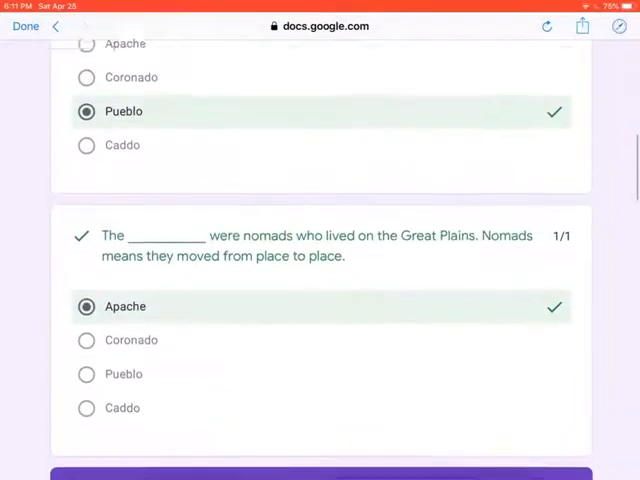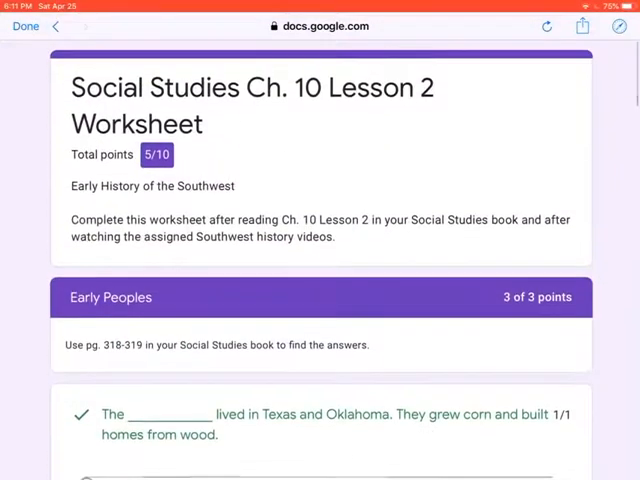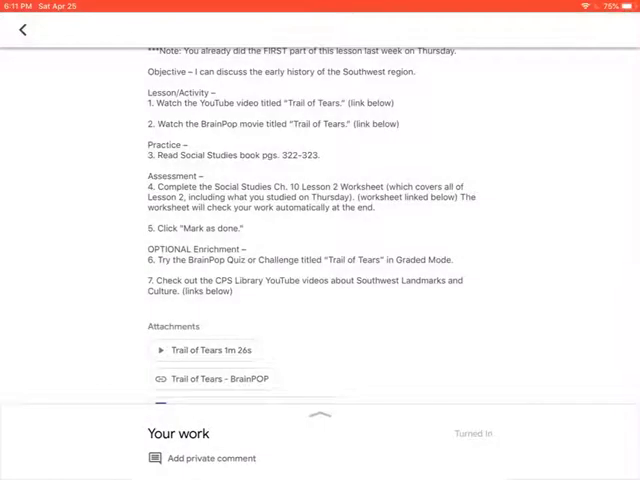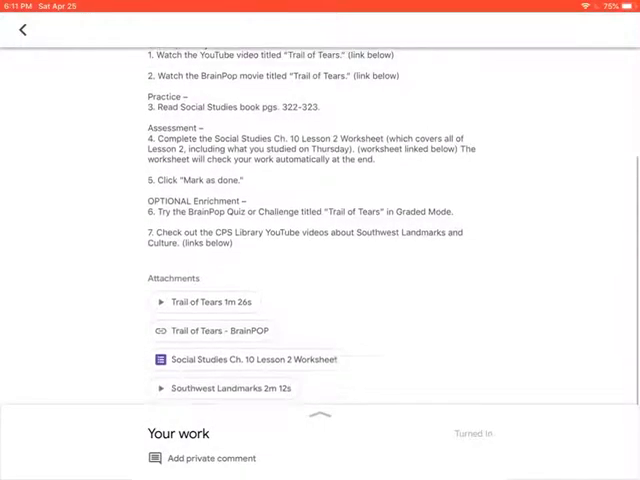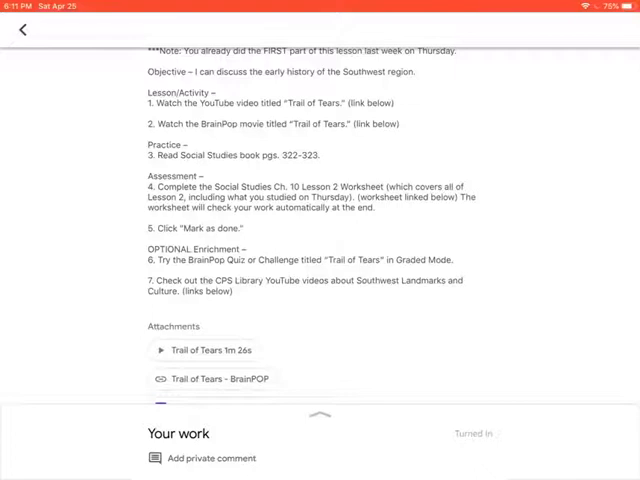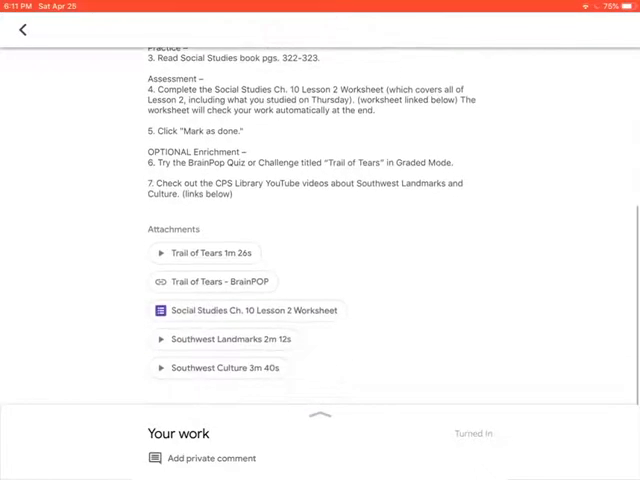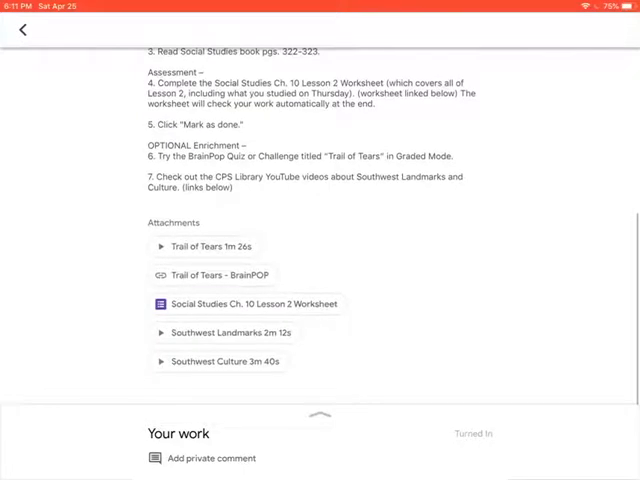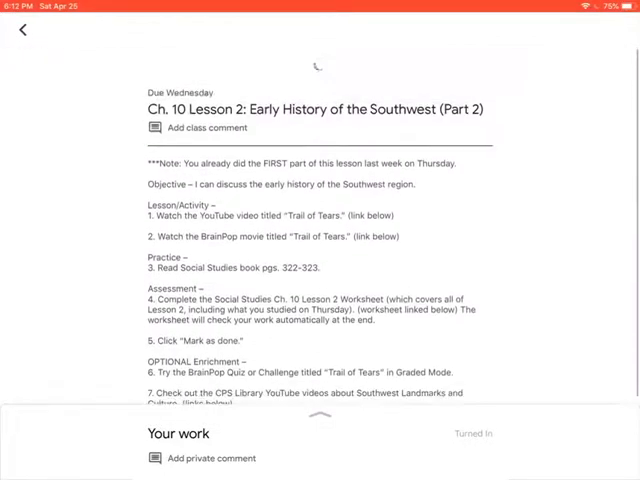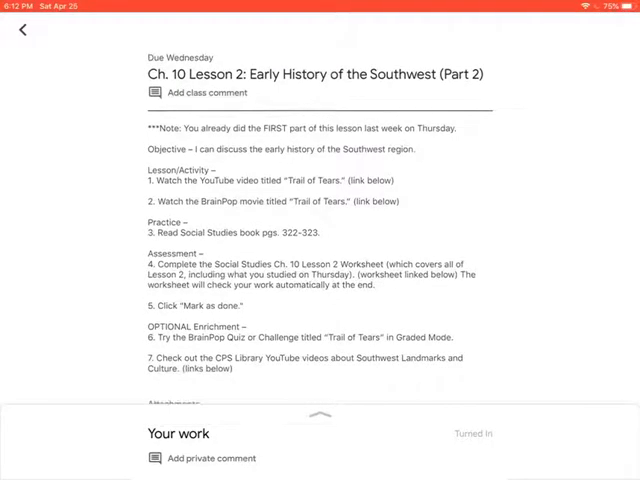All right. When I'm all done checking my answers and checking out my form and seeing how I did, I can click done. Brings me right back to my Google Classroom lesson, right? Then it says click mark as done, and there's some optional enrichment. I could go look at those optional enrichment videos right now if I wanted, or I could just say, you know what, maybe I won't do my optional enrichment today. I'll just click mark as done.